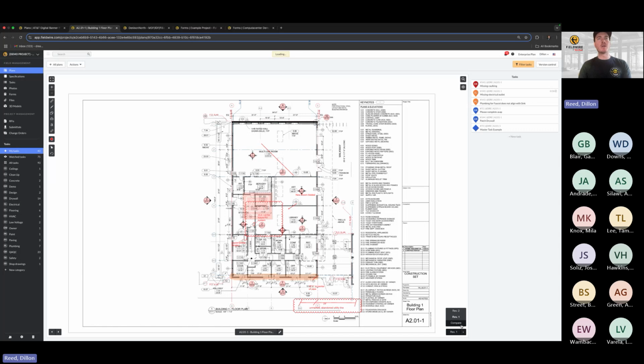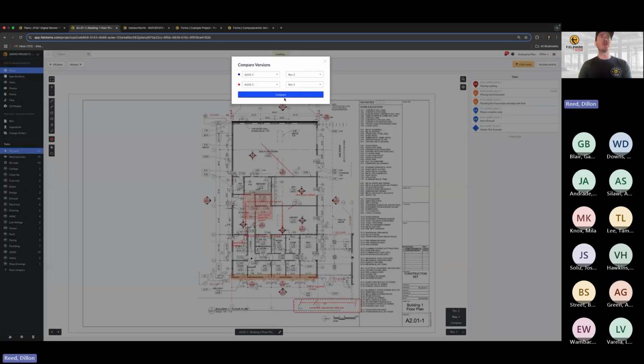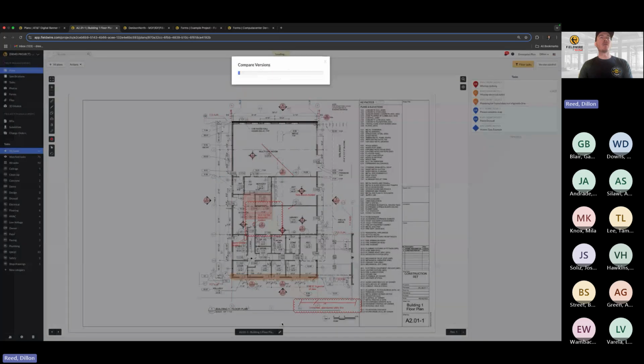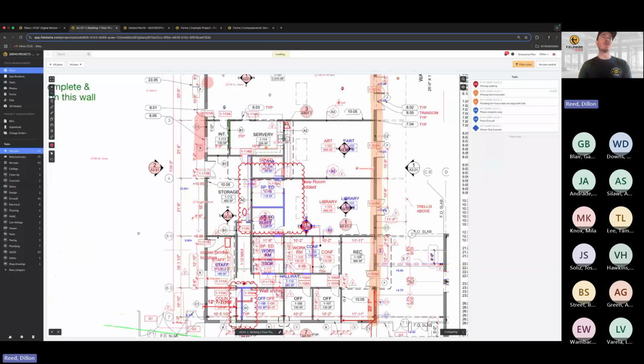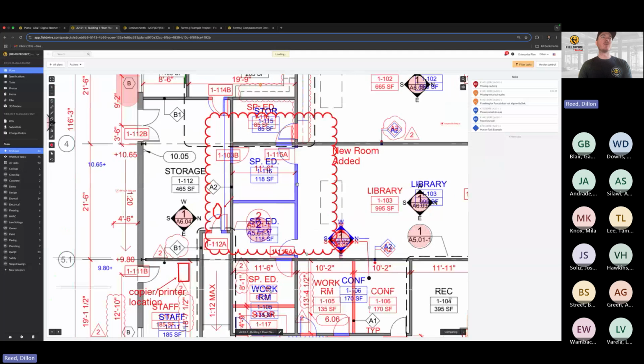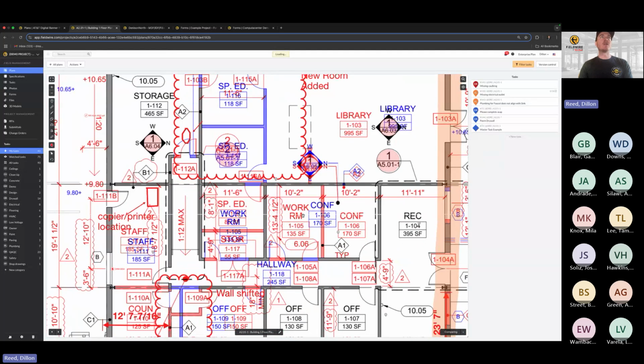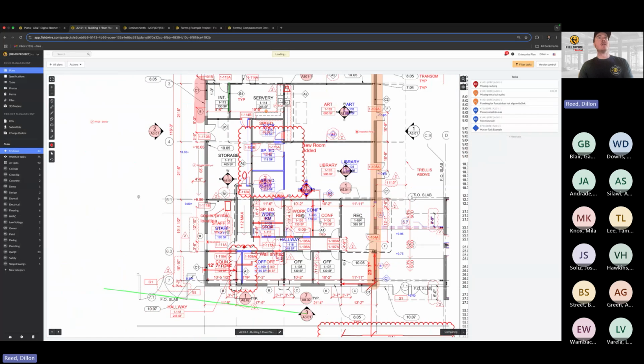Something else I'll highlight quickly is you can compare the changes between the two. If I want to see what the differences between Rev 1 and Rev 2 were, it'll default to blue as the new drawing and red as the old one. I'll hit compare, it gives me this overlay option, and then it will highlight what's changed in blue, or added, and what's been removed in red. So it's a great tool if you are getting different versions of drawings and updates on those.